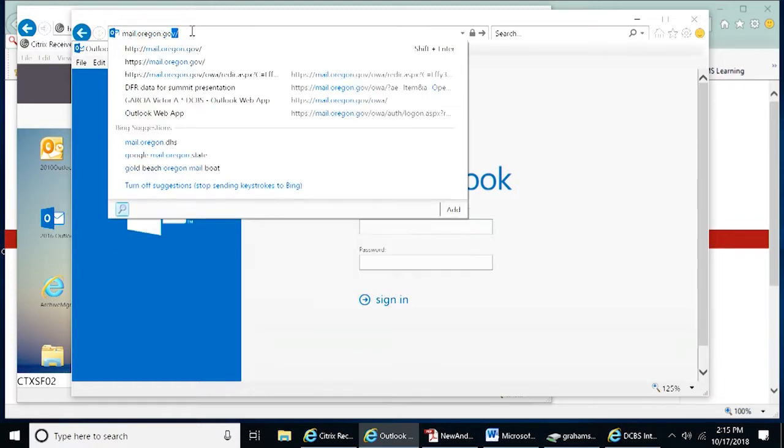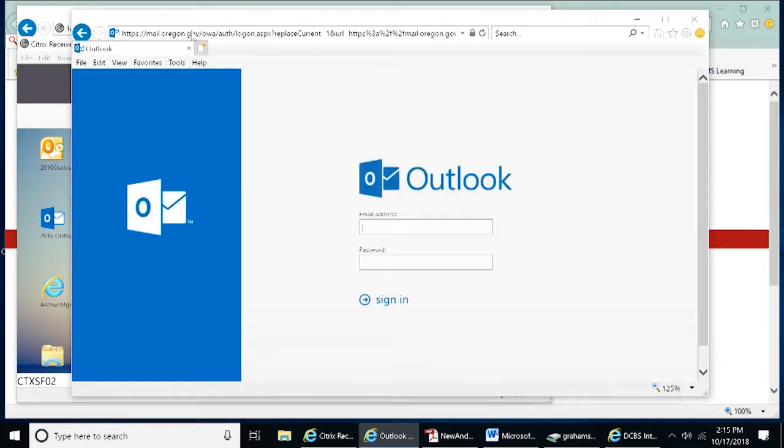mail.oregon.gov and return, and that address is right here in the handout. And when you launch Outlook Web Access, the way to test it, if you have it, is to type in your email address.